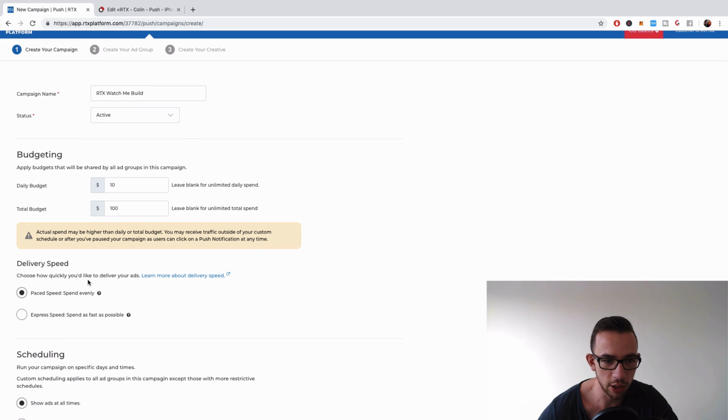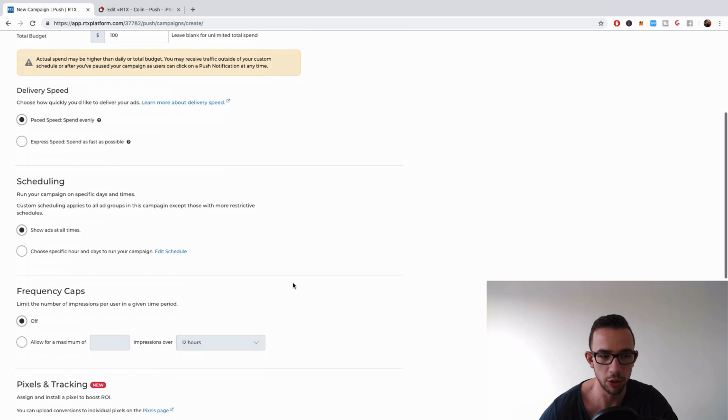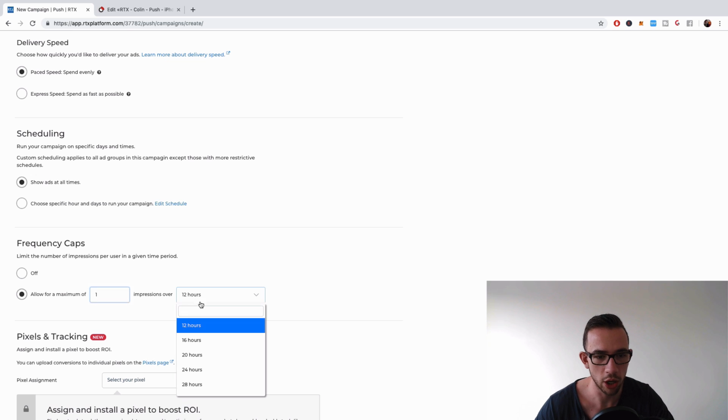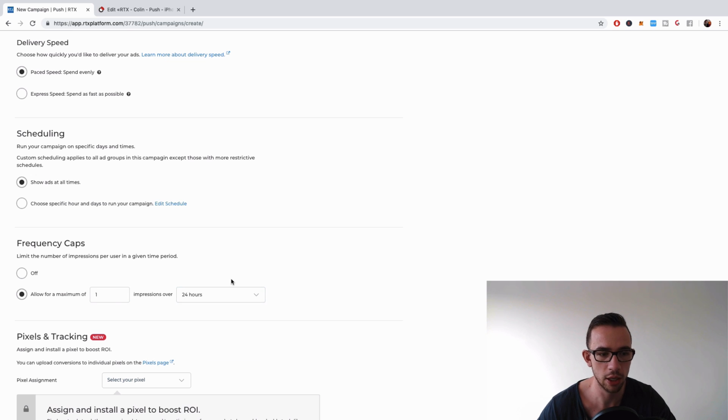Choose how quickly you deliver your ads. Pay evenly or as fast as possible. Obviously evenly. You want to see which times convert best as well. Run your campaign on specific days and times. No, we just don't want a day part. We just want to run it all the time. All right, we do want to give it a frequency cap. I don't want people seeing my ad like 6 times in one day. We're going to do once every 24 hours.